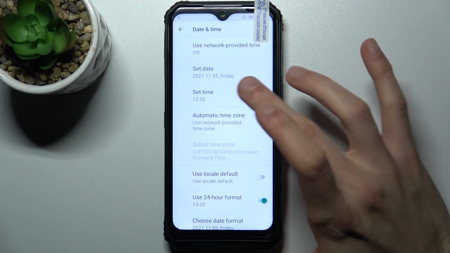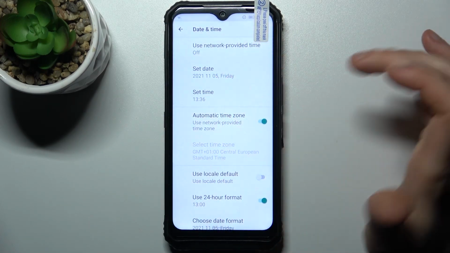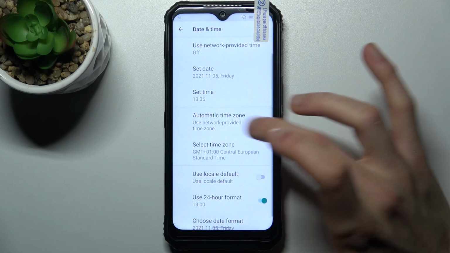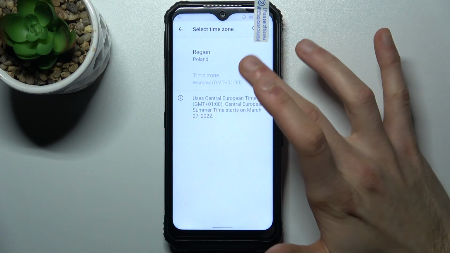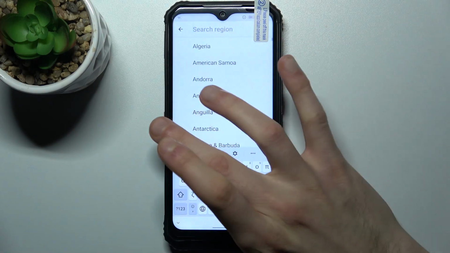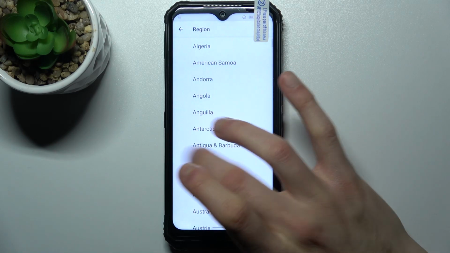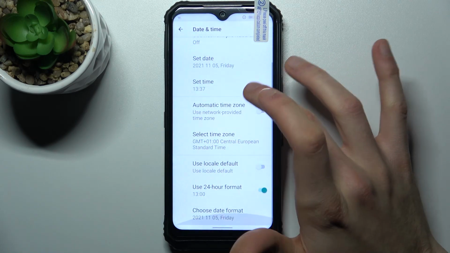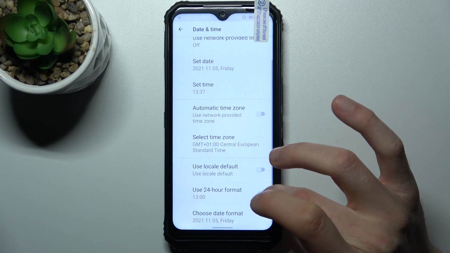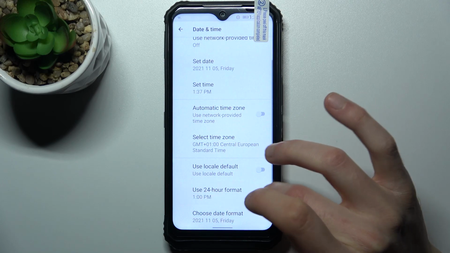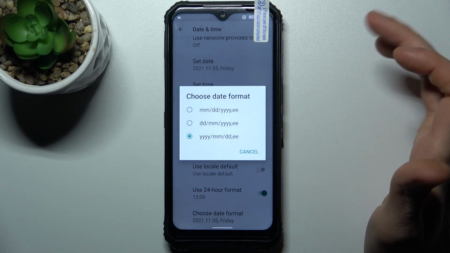Here you can set up your date, here you can set up your time. You can also change your time zone if you disable this automatic time zone feature. Firstly you have to pick your region and then you can select your time zone. And you can also change your time format from 24-hour to 12-hour and your date format too.